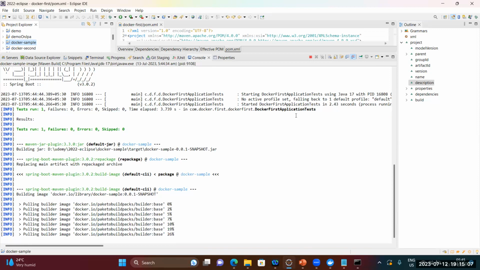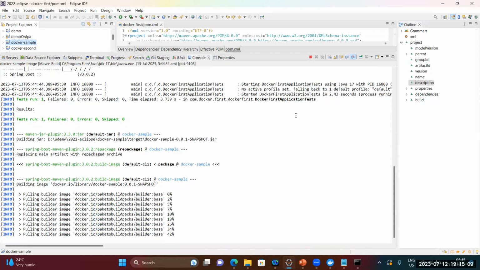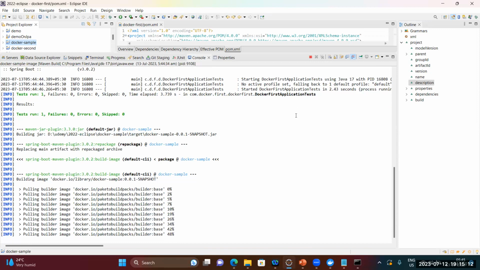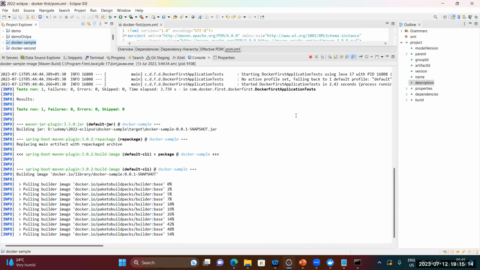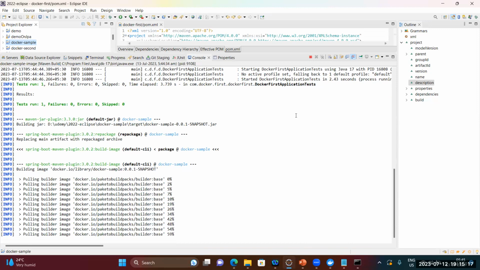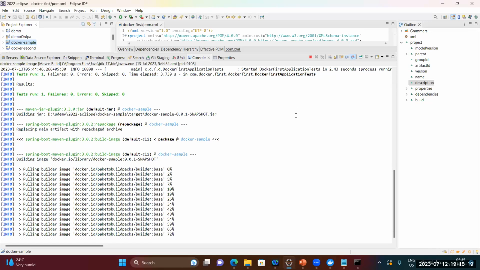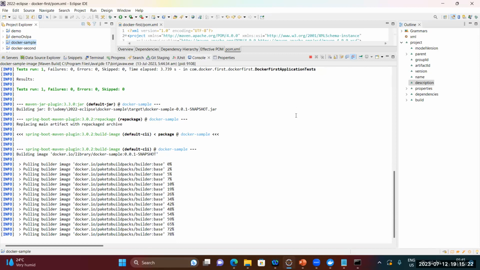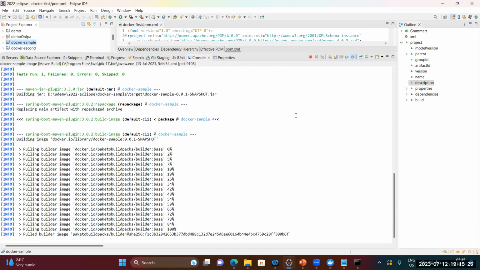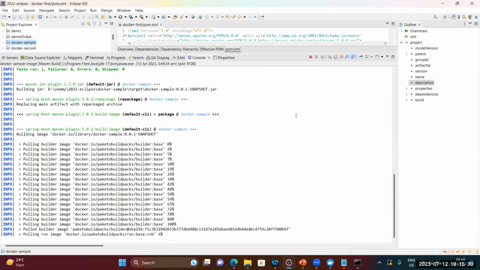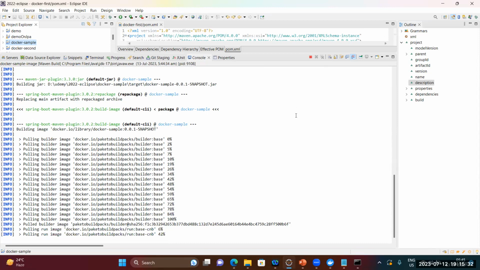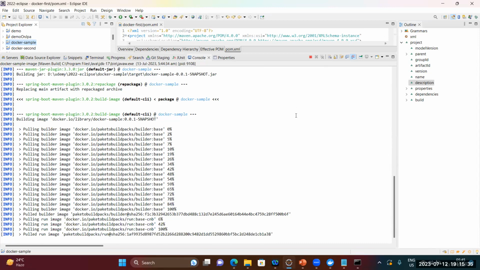That image, we can run it anywhere: on the desktop, in the cloud, or on any organization's system. Now what it is doing is pulling something from docker.io. It is going to build those images. For that, it is downloading all the dependencies, and once that is done, it will run the image creation command.